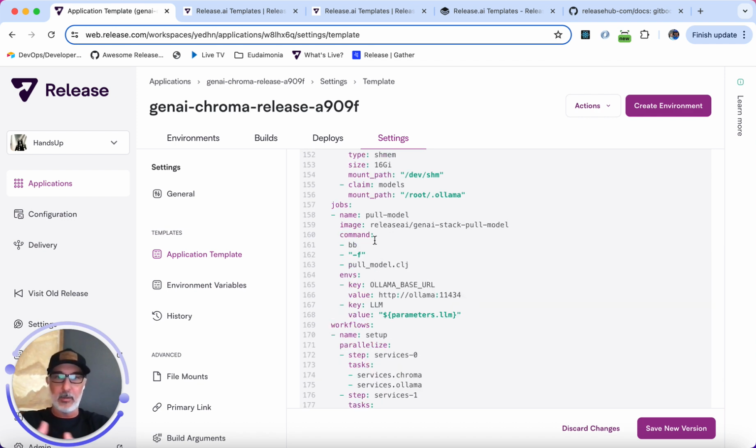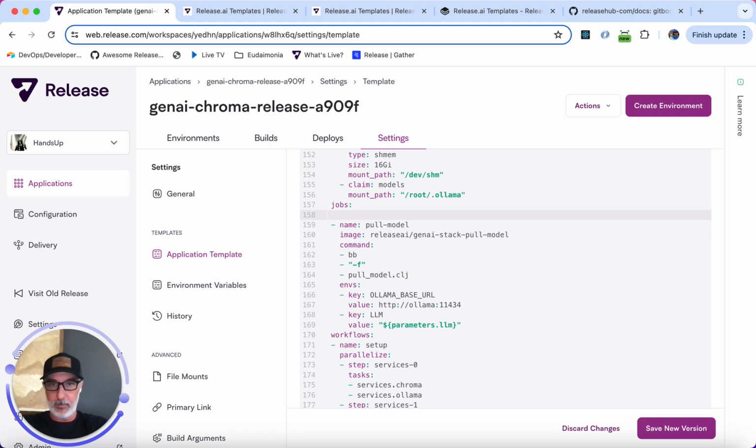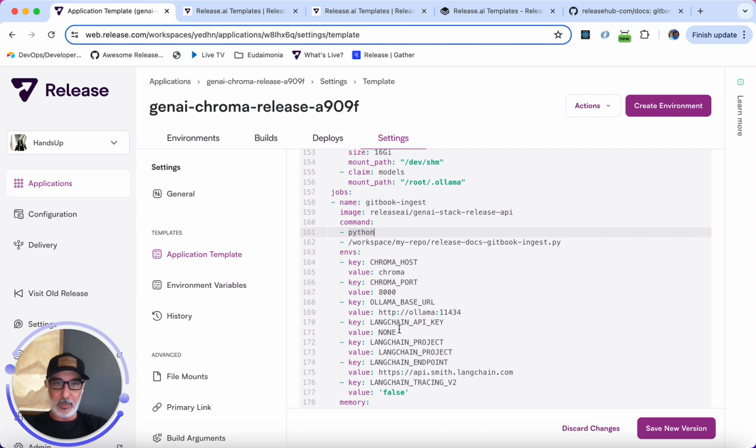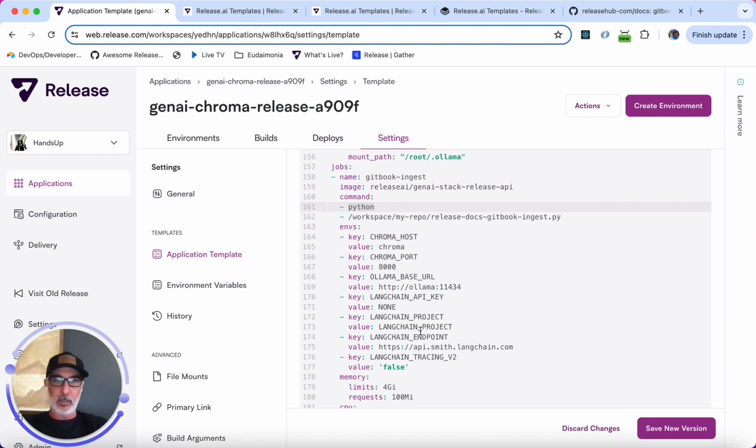Now we need to define what script is actually going to run, and we do that within a job. A job is essentially the ability to run a container start to finish against an environment. So let's put that section in. We're going to add this new job called Gitbook ingest. This is going to grab the docs. It's going to use this GenAI stack release API container, which is defined in this template. And we're going to run the Python command against this script that was in the workspace that we just mounted. There are some environment variables here that are set up, and you can add those to your jobs if you need to, but the job is here now that we can use.